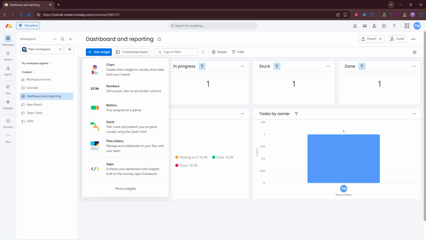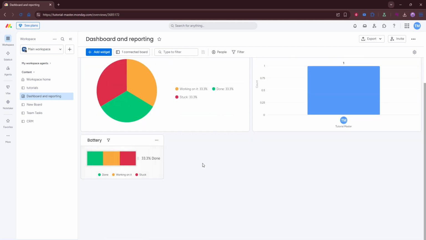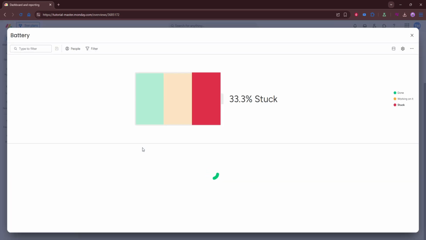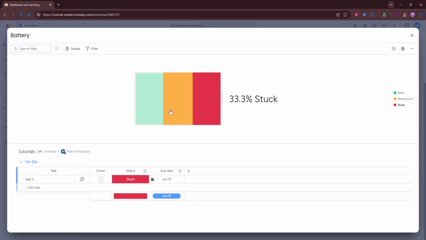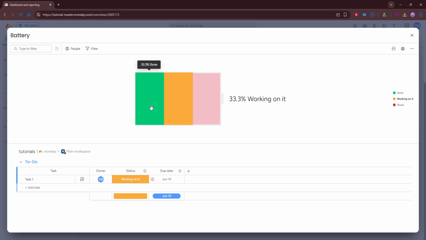After selecting the widget, connect it to the correct board. This step is what allows the widget to pull in the data it needs. If you work with multiple boards, be careful to choose the one that contains the information you actually want to track. A widget may look empty or incorrect if it's linked to the wrong board, so it's worth double checking before moving on.